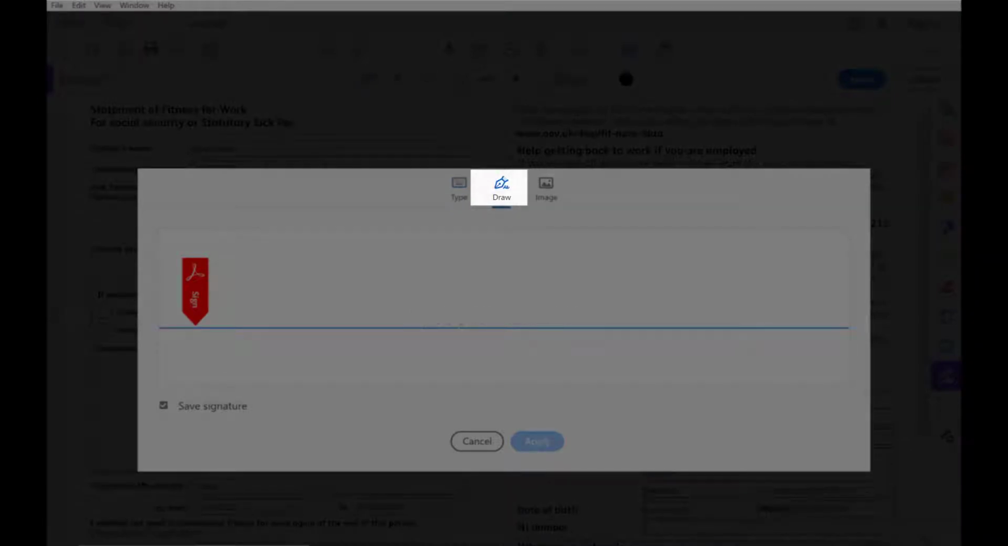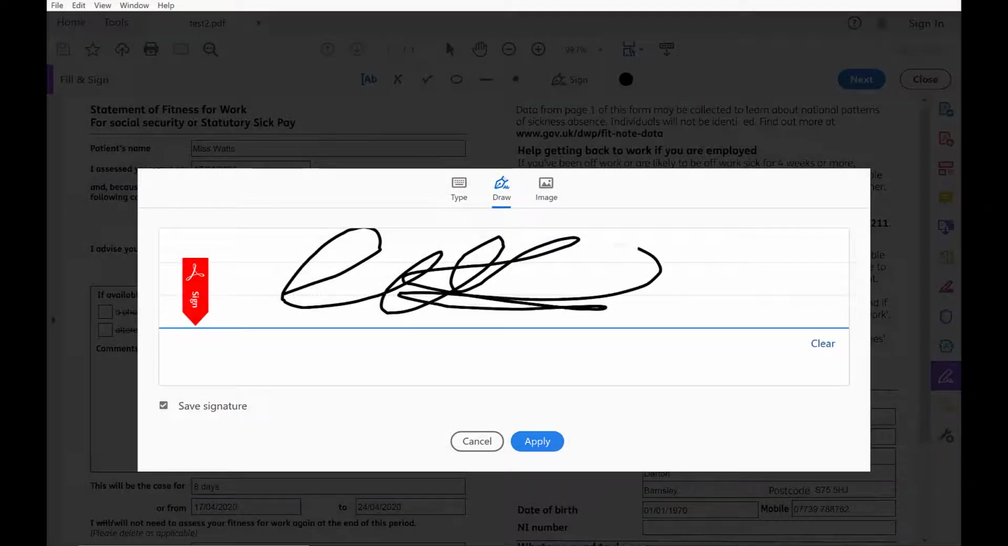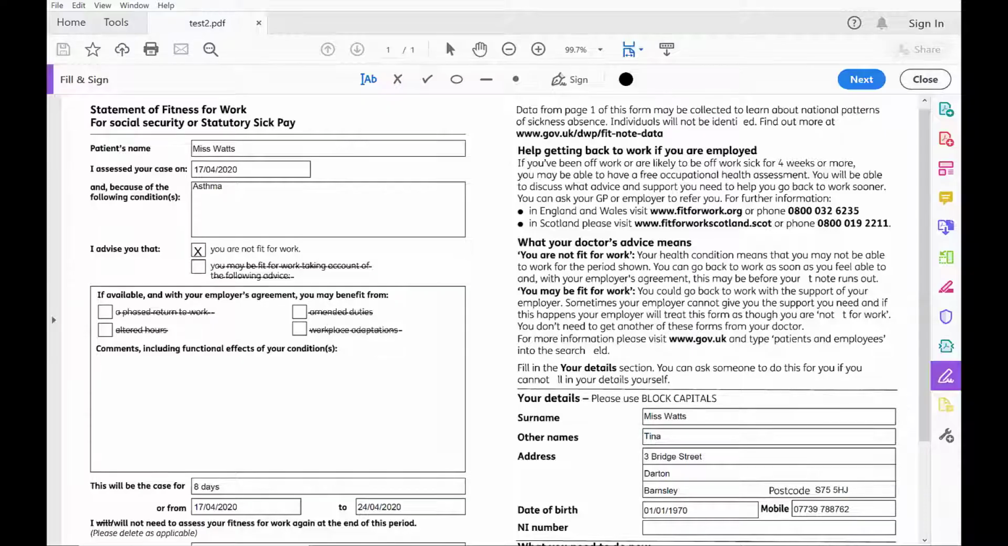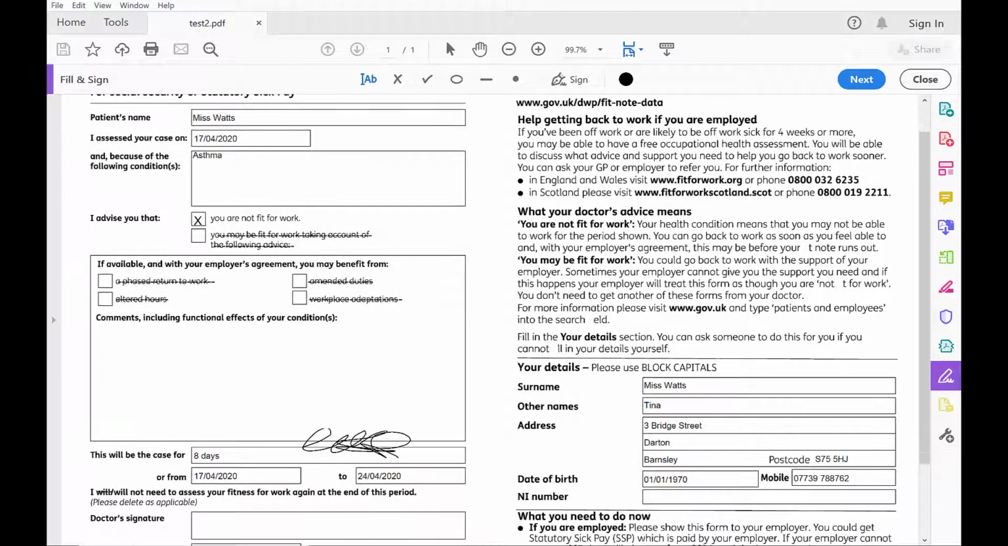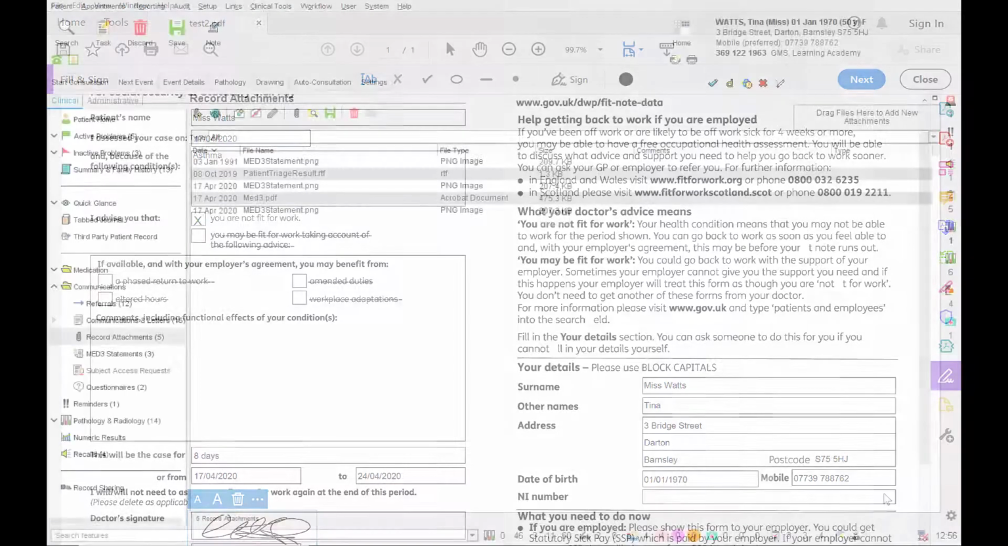From here, select Draw, and now you can sign in your electronic signature. Click the Save Signature box. This will remember your signature in the future. And now press Apply. You will now be able to position the signature in the relevant box on the Med3 statement. Once you've done this, save the document and close. This can now be attached into the patient's record.